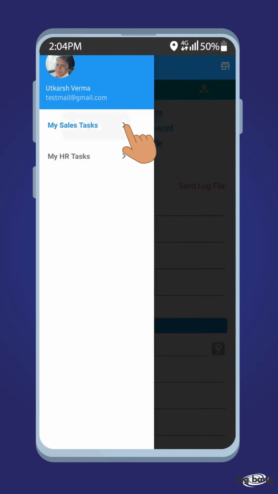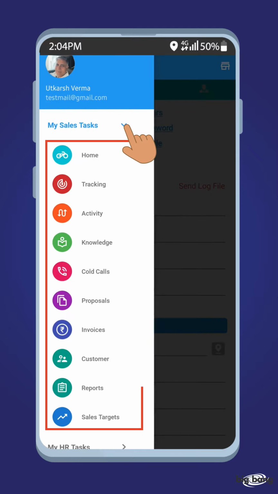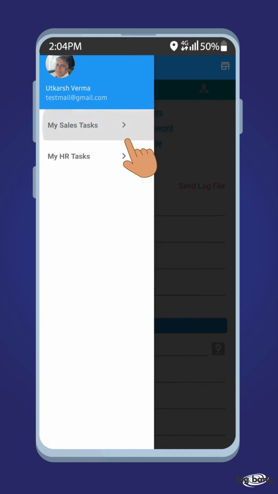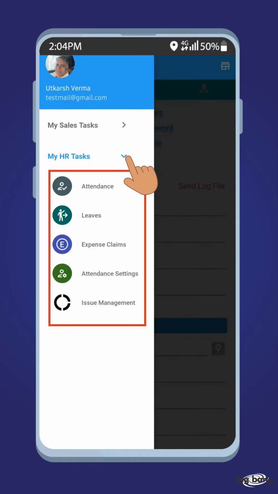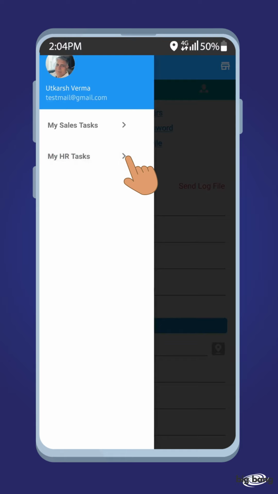Now, under the My Sales Tasks, there are multiple navigation options, namely, Home, Tracking, Activity, Knowledge Center, Cold Calls, Proposals, Invoices, Customer, Reports, Sales Target. And under My HR Tasks there are navigation options, namely, Attendance, Leaves, Expense Claims, Attendance Settings, Issue or Complaint Management. These are the main navigations for the app.